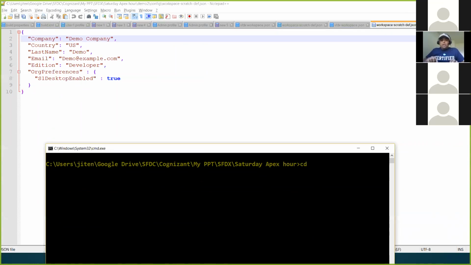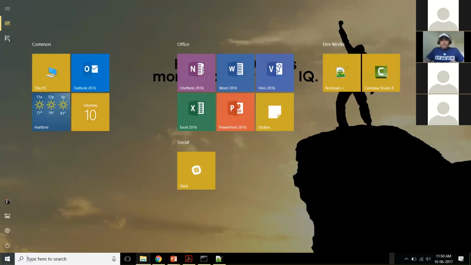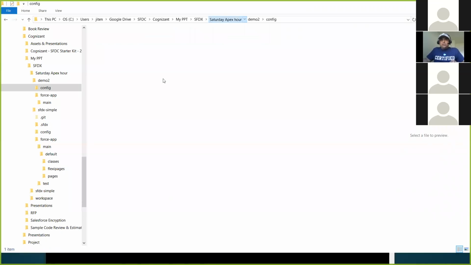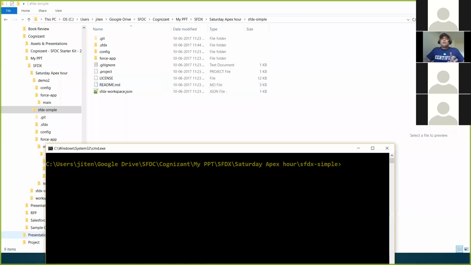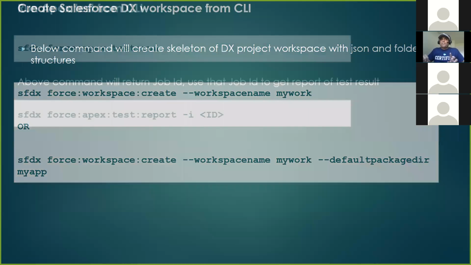Anyways, I would go back again to the SFDX simple folder. Actually, we are short on time. I guess I utilized a lot of time on the discussion. So SFDX simple, we are here. Let's move on to the next command.